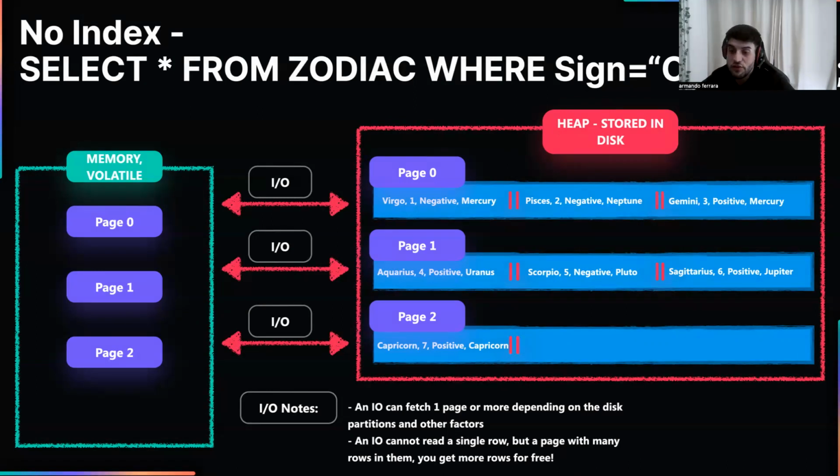So first I retrieve page 0, I bring it to memory, and this is one I/O. I scroll all the rows inside page 0, I see if Capricorn is inside, it's not, so I retrieve page 1, another I/O, I bring it to memory, is Capricorn there? No, so I retrieve page 2, I see that Capricorn is now inside page 2, and I can return it. So for a select, essentially I did what we call in jargon a full table scan. I scan all the pages inside my database, and this is extremely expensive.